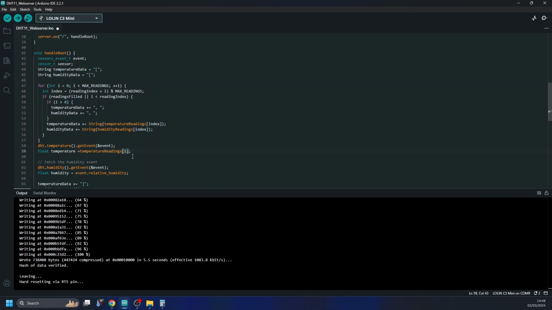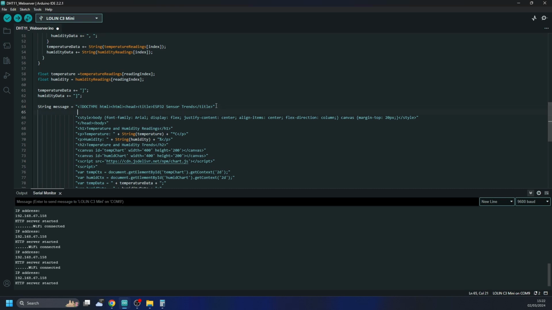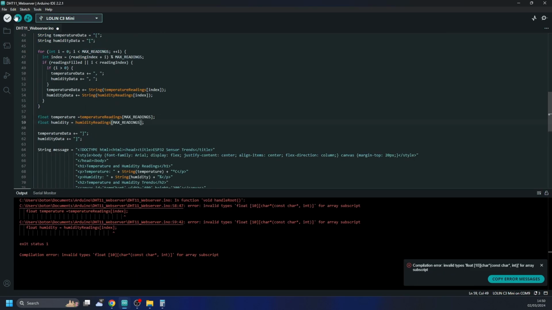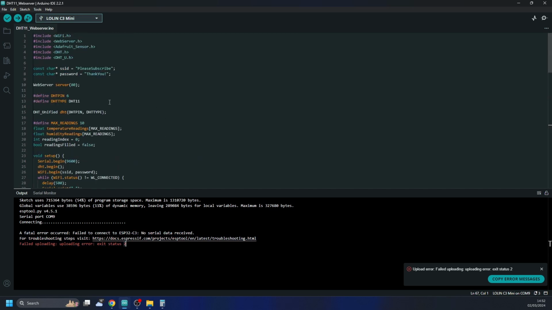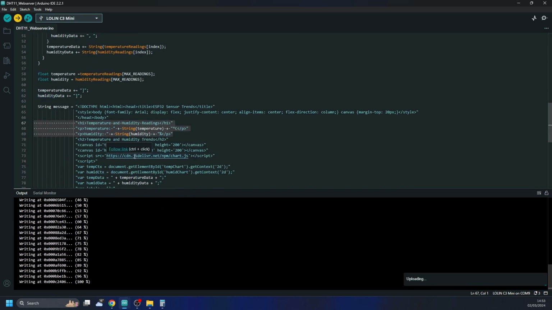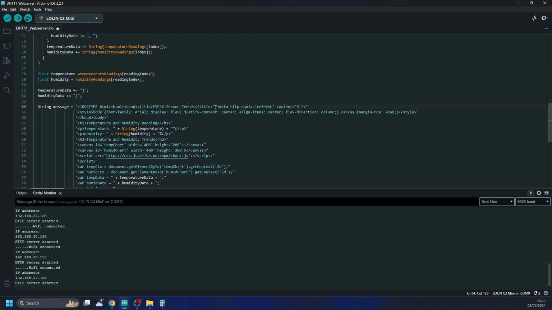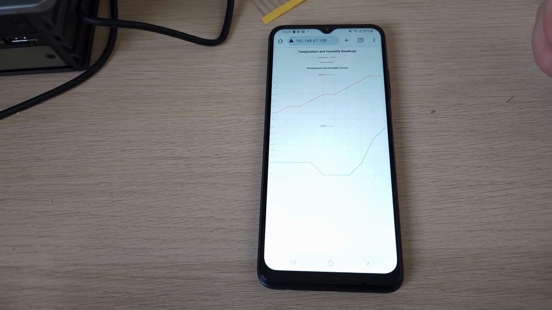After a few tries and errors again, I was able to modify the code into the format that I wanted to see, and the code is working, it is downloaded, and let's see the end result of our small project.